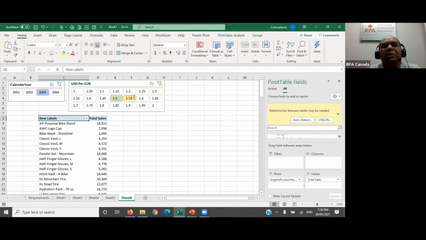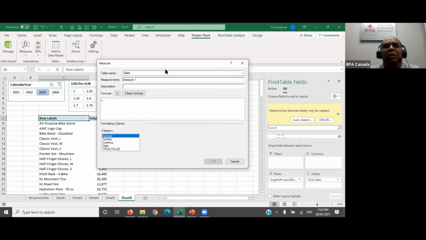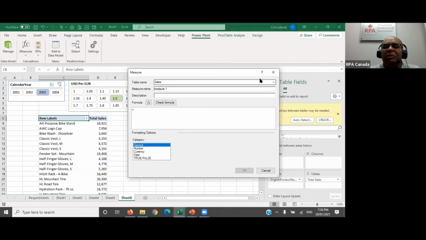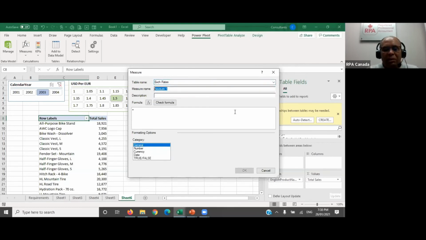So what I can do here is create a new measure, and I'm going to capture this one by using a different kind of formula. I go to Power Pivot, add a new measure, and this time I'm not going to leave it in the sales table. I'm going to leave it in the exchange rate table, and let me call it selected rate. And I'm going to use the formula called max.